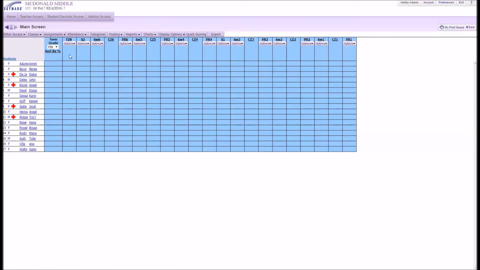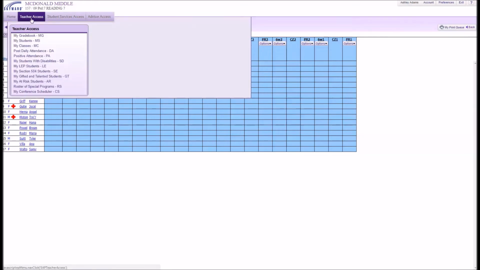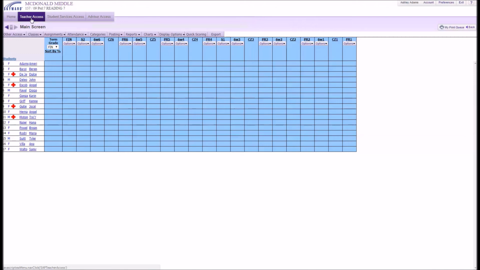Next, we'll look at the gradebook screen, get familiar with the layout, and I think we'll work on the options next. You may not have all the buttons at the top depending on what roles you have within Skyward, but you will have the teacher access. You will have the sub-menus that allow you to get to different functions within the gradebook.